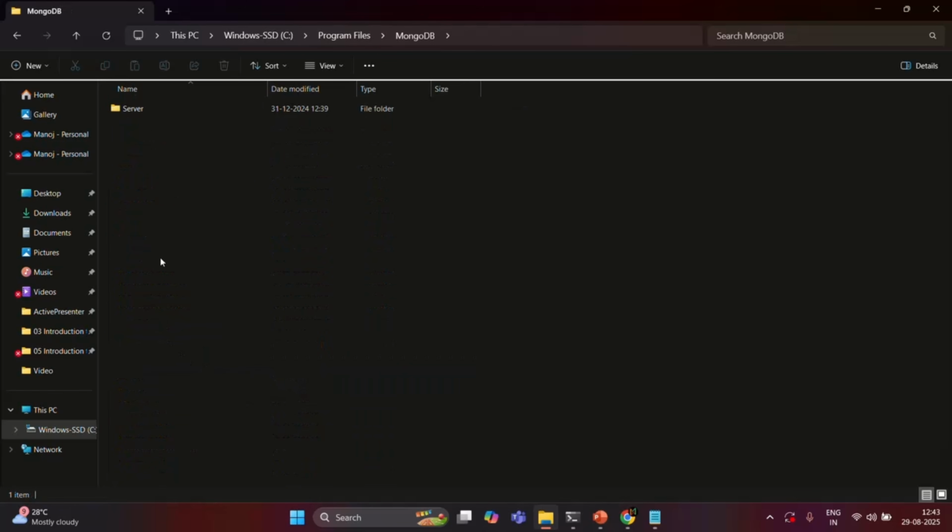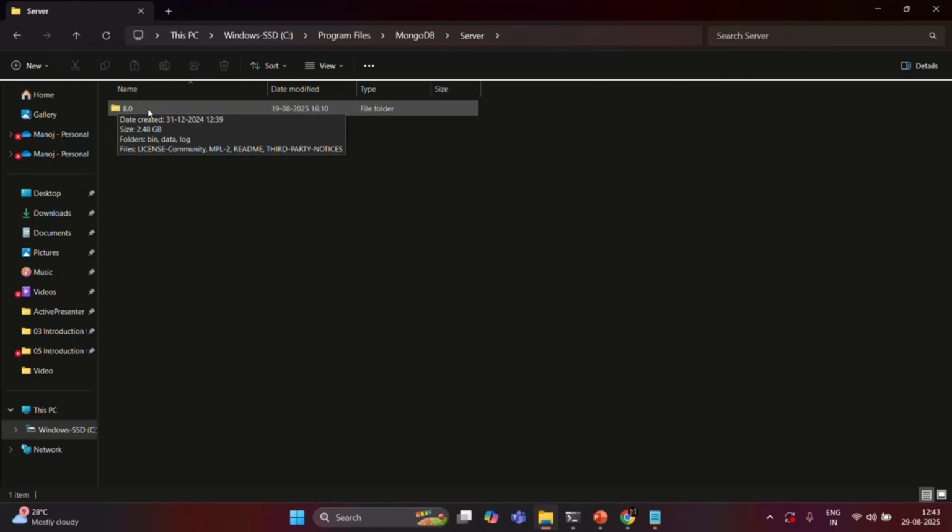Let's go inside that and there you will see the server folder. In there you will see a folder with the version of the MongoDB installed on your machine. In my case, I have installed MongoDB version 8. So with that, a folder has been created here. In your case, if it is MongoDB version 10, then this folder will be 10.0. If you have installed MongoDB version 12, then this folder will be 12.0. So if you're watching this lecture in future, then the version of MongoDB which you have installed on your machine will have a higher version. So based on that, a folder will be created.